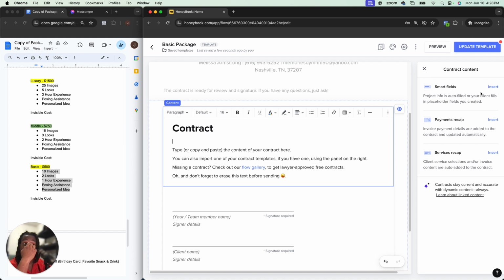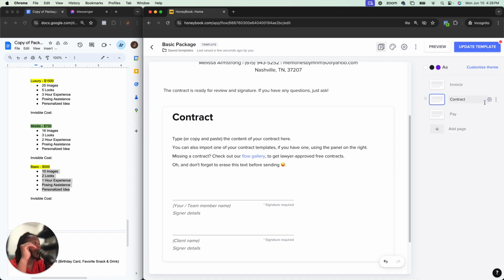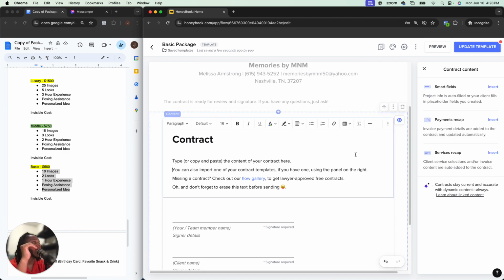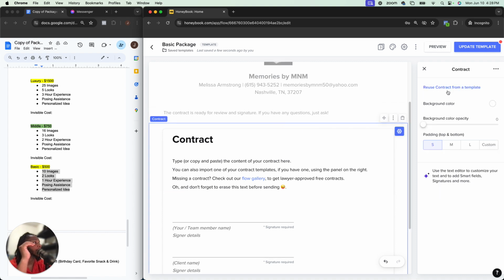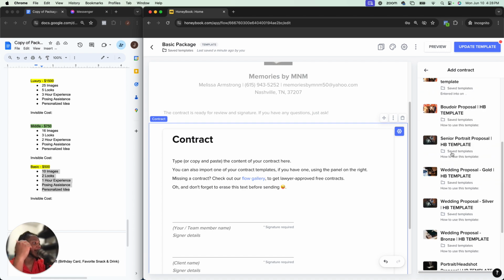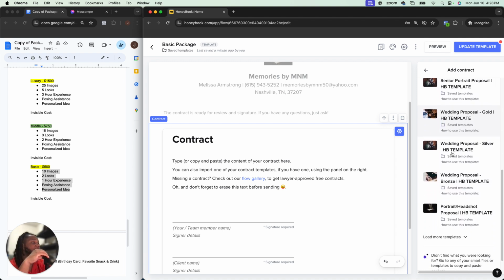So to use one of their default contracts, what you could possibly do is you can come to contracts, and I believe inside of here there is a way to implement a contract. It's been so long since I've done this. Let me see. Boom. So when I clicked on this white space, it says reuse contract from a template. So we can reuse a contract from a template that we already have. And if you scroll down, you see Honeybooks has these templates that you can use.